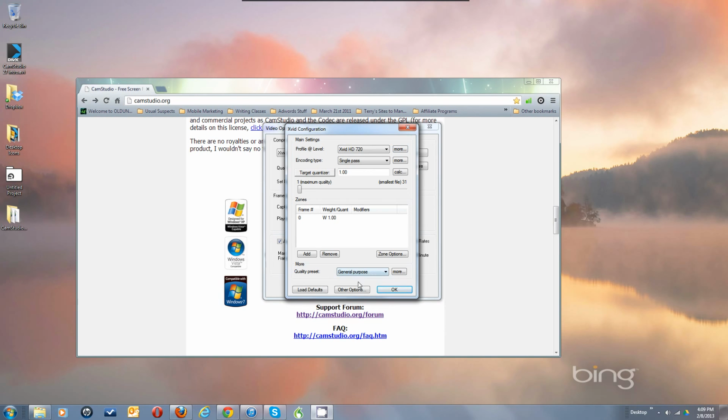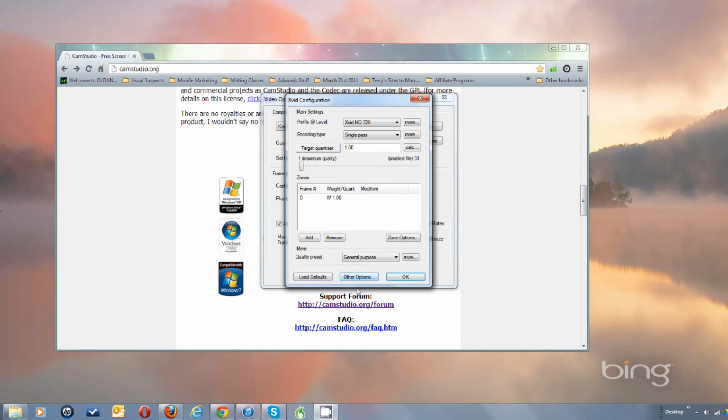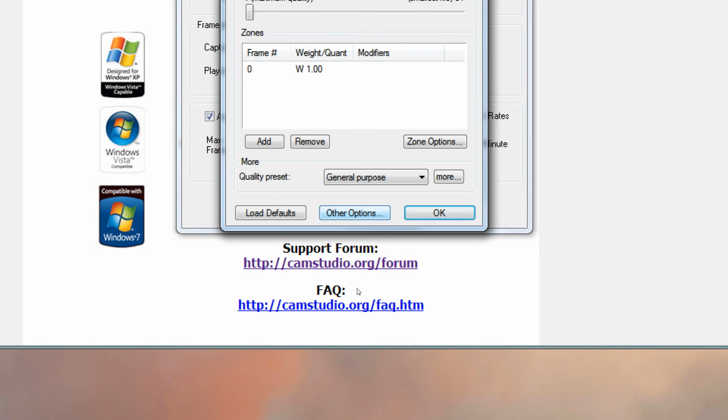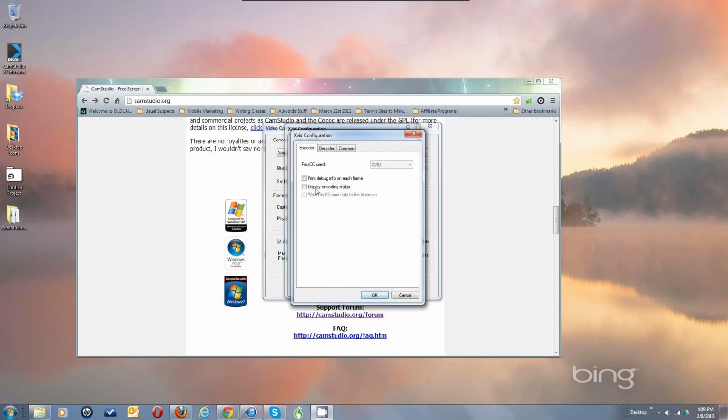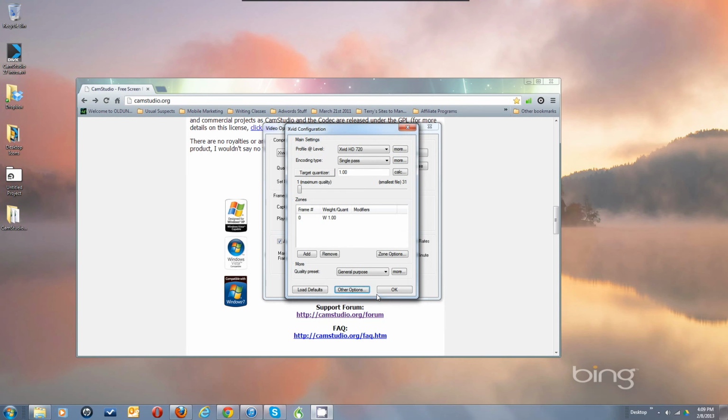Also, under other options down here at the bottom, sometimes depending where you get your Xvid, you click that and this will be checked, display encoding status, and that's going to bring up a dumb window that's trying to show you the status of Xvid in real time as you're going. How useless for us. Just make sure that's unchecked and you won't be bothered by that window suddenly showing up on your screen and getting in the way.